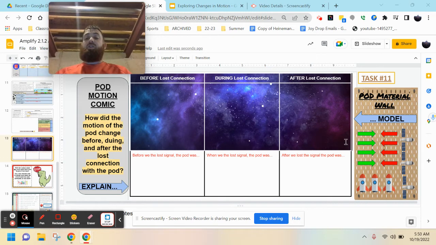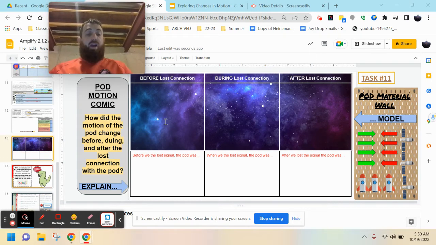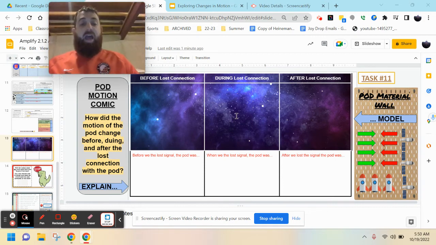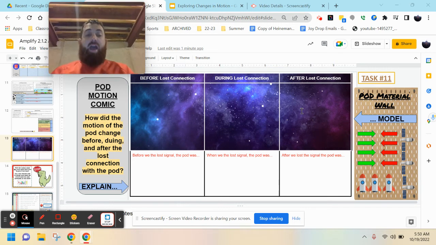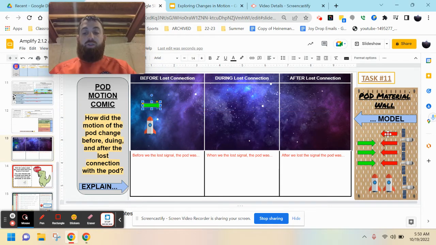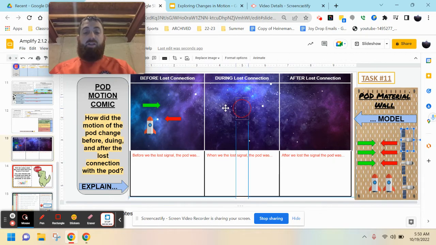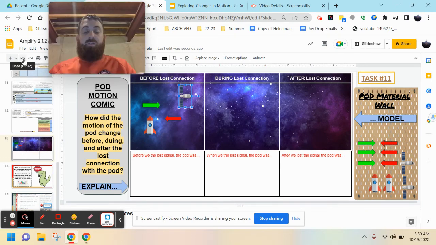So you have two important jobs. The first one is to model what happened to the pod before the ground team lost connection, as it lost connection, and after it lost connection. To do that, you have some materials here on the wall that you can drag and drop in different ways. You have our space pod, you have some arrows to show different motion in different colors, you have our space station. Now, you are not limited to these items. You can use other pictures that you find on Google or other things like that, but these are just some things that you can use.